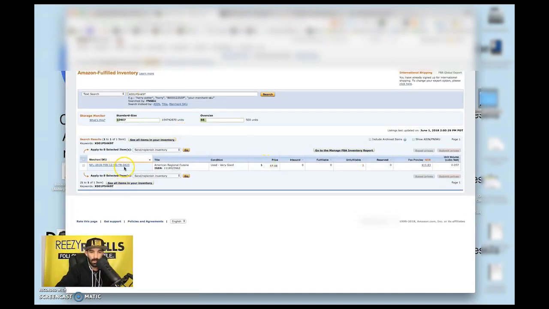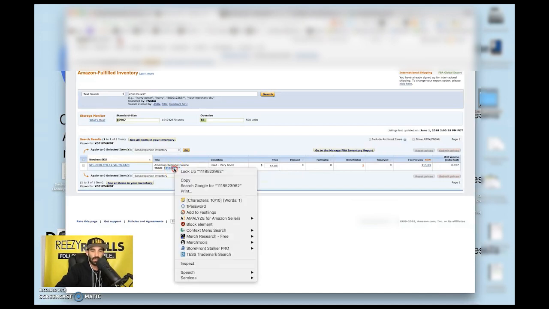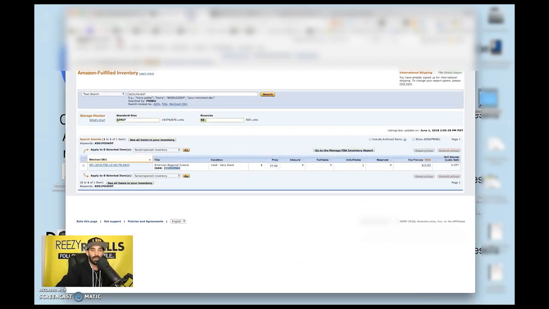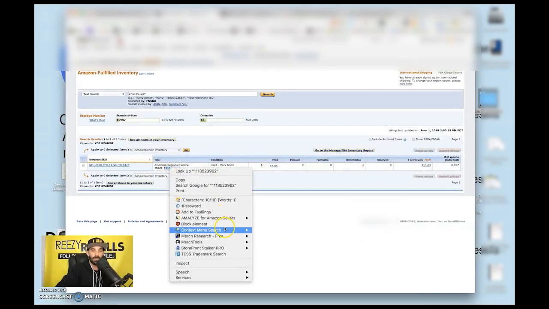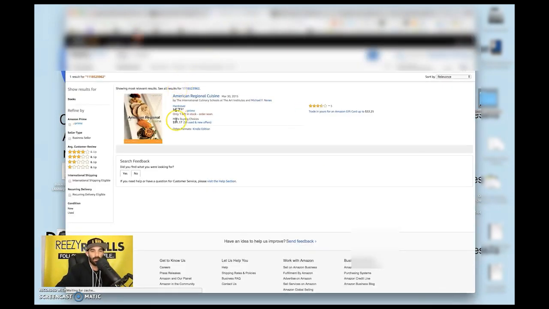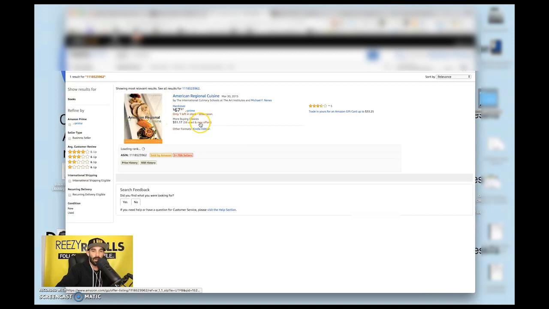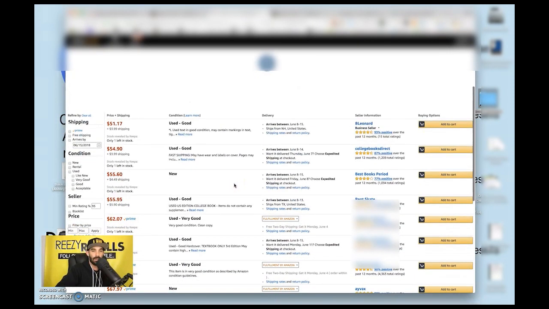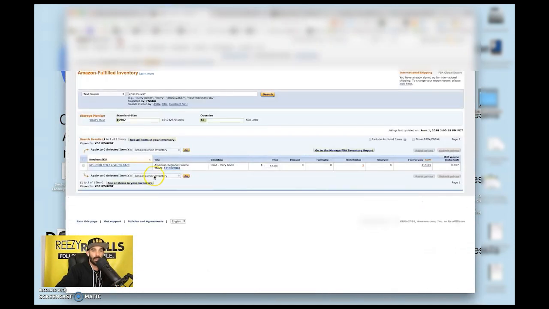Let's see this item, American Regional Cuisine. $57.08. Context menu. Whoops, wrong one. I was already there. Context menu to Amazon. Then go investigate this a little bit further. This is probably going to be one I'm going to keep also. 73,000. Yeah, definitely sending this one back.